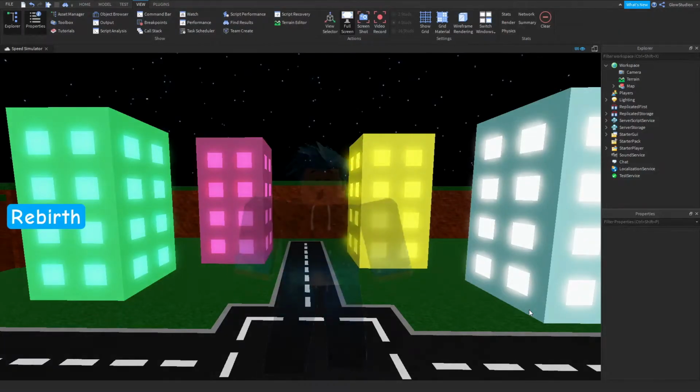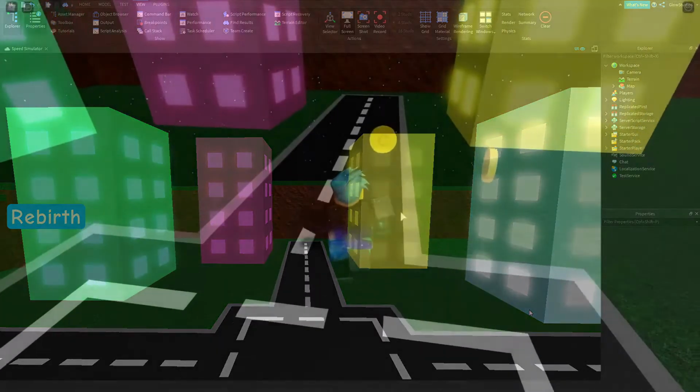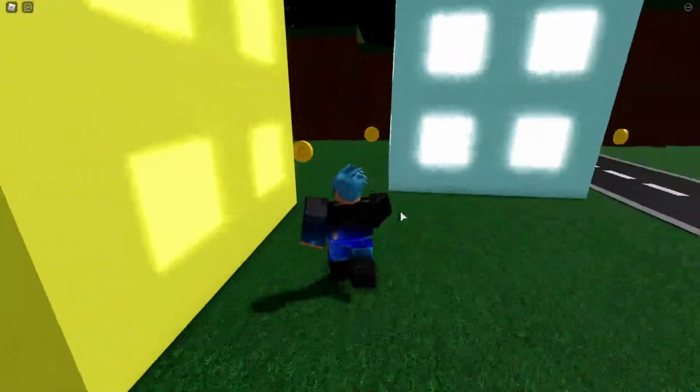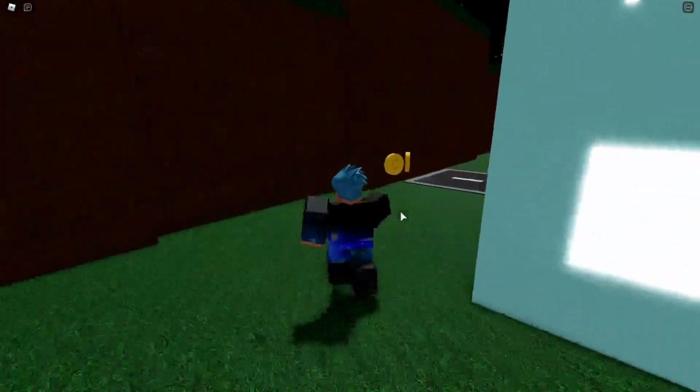Hello everyone, welcome back to How to Create a Speed Simulator Part 3. In this video, I'm going to be showing you how to create coins that will randomly spawn around the map and give the player currency when they collect them.